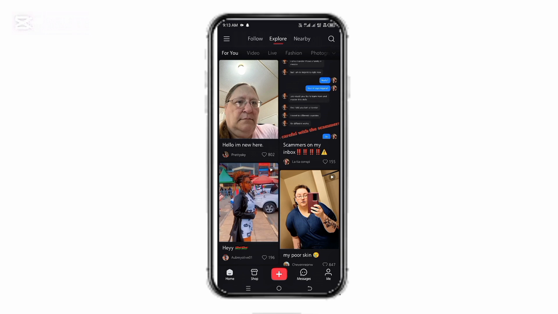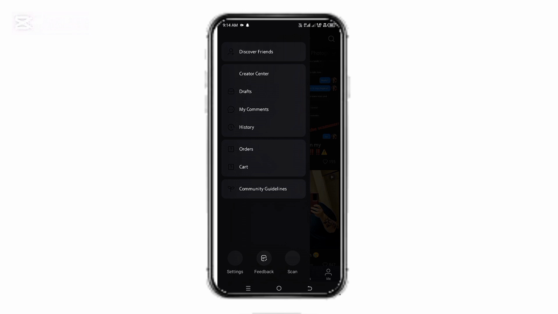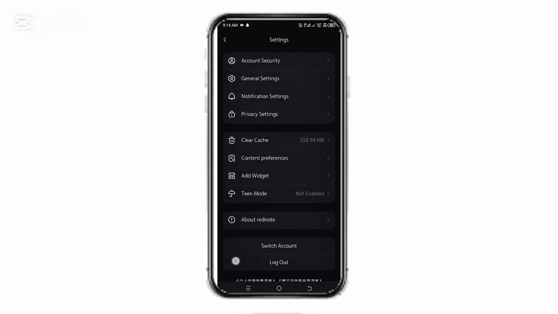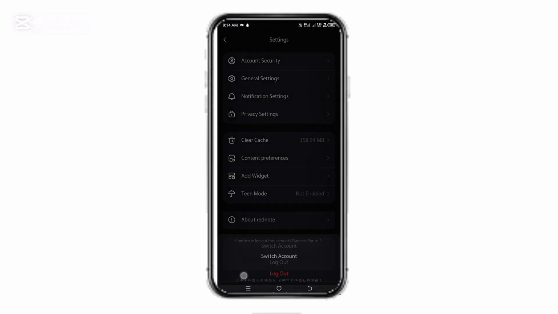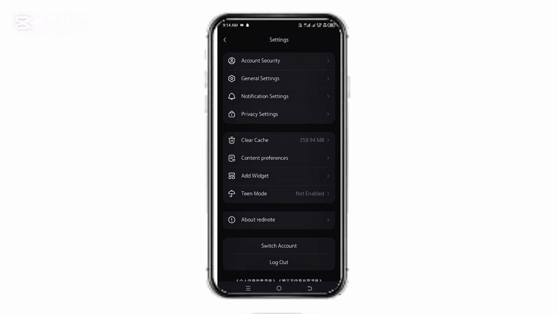So all you need to do here is to log in to your rednote account. On your rednote, just like this, you see the trail line on the top left corner of your screen. Click on the trail line. Once you click on that, you can see the setting icon on the bottom of your screen. You click on the setting icon. Once you click on the setting, you will see privacy settings. Click on privacy settings.